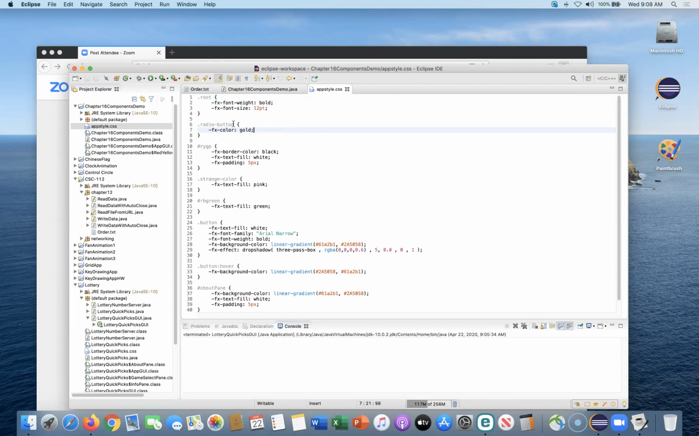Okay, so you've got your radio button. Anything that's a radio button will be gold. Anything with a dot is a class. And what that means is you could apply that to a radio button.